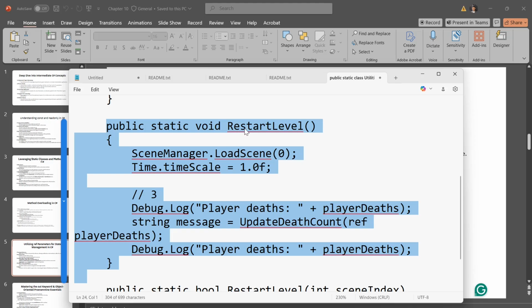So within the restart level method, we first log the current number of deaths, and then we call the update death count method, passing the player deaths by reference. So this method updates the death count and returns a message which we log afterwards. Since player deaths is passed by reference, the original value is updated and the logs reflect this change.